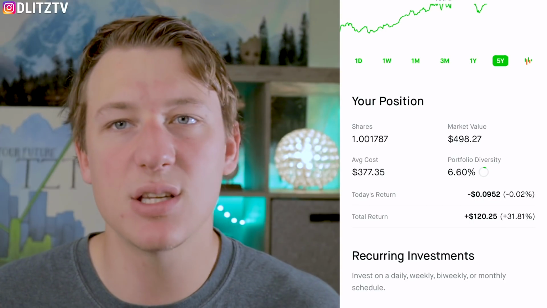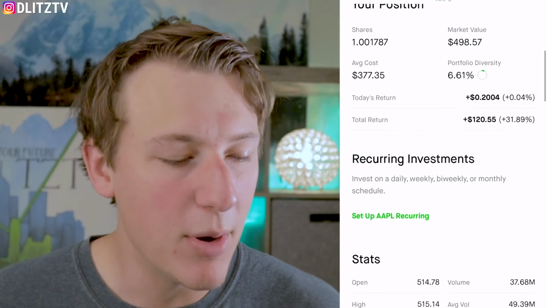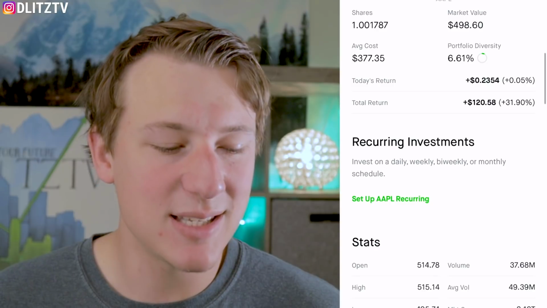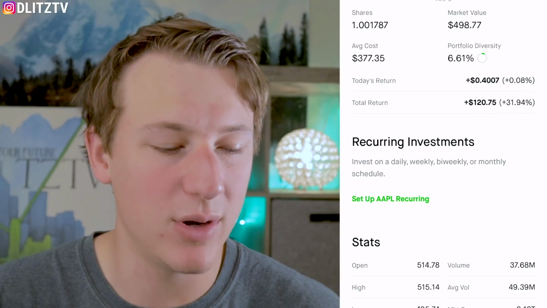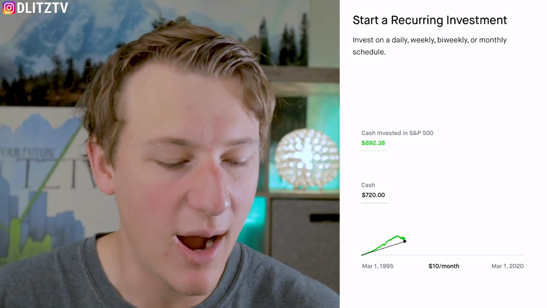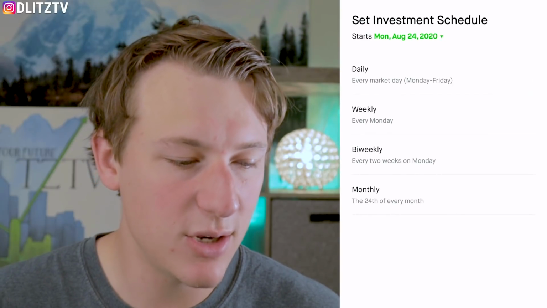That's just one stock. I'll show you more stocks just so you get an example if you have more than 1 share. But you can see next you have recurring investments right here. So you can set a value of money that you want to invest in Apple, either daily, weekly, bi-weekly, or monthly. If I wanted to set up a recurring investment, I just click on set up recurring investment, and it'll give you a brief overview of what it is. You can click on continue.